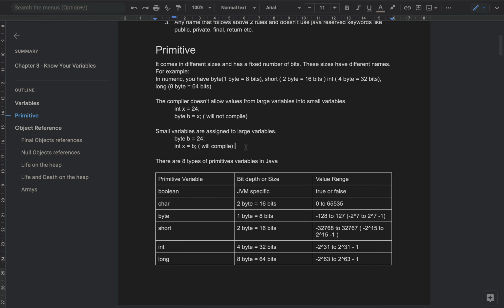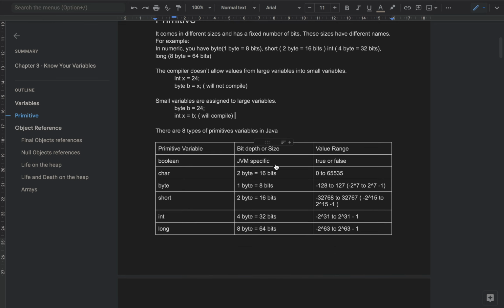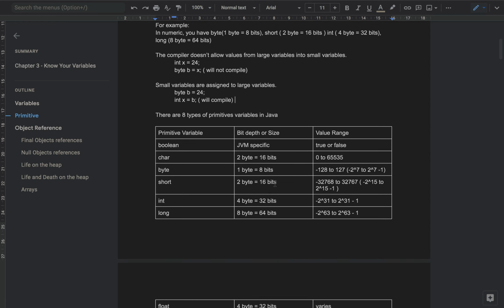Staying with primitives, there are 8 types of primitive variables in Java. I have listed them with their sizes and values. So let's go through them. The first one is boolean. The size of boolean is actually JVM specific. The value is either true or false. Then you have char. Char is 2 bytes, which is the same as 16 bits, and it will go from 0 to 65,000. And then you have byte, which is 8 bits.